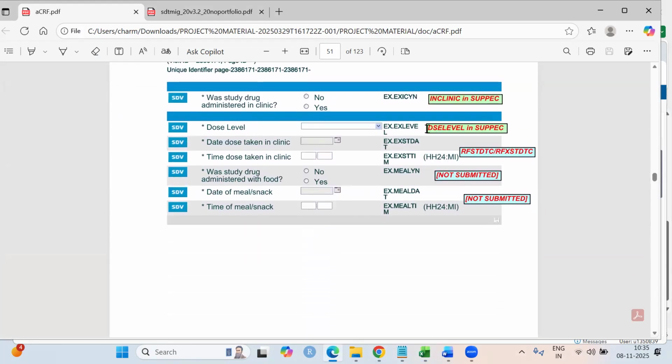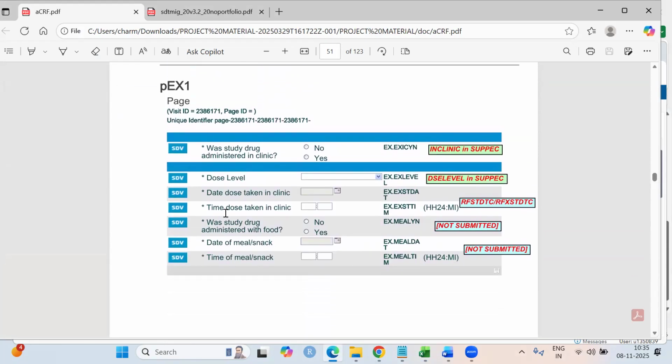So in this EX dataset, CRF form also, you will see the dosing level. This study was a dose escalation study. So we know that each and every subject will definitely receive the same drug, but the dosing will be different. Depending on which dose level it receives, we have 4 different arms defined in the study. So the dose level is captured in your EX form in the EX level variable.